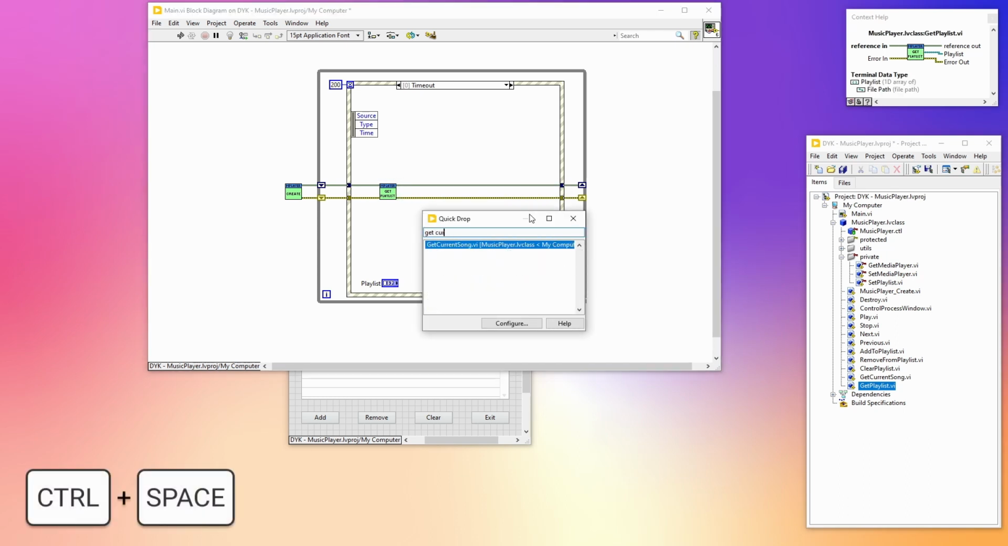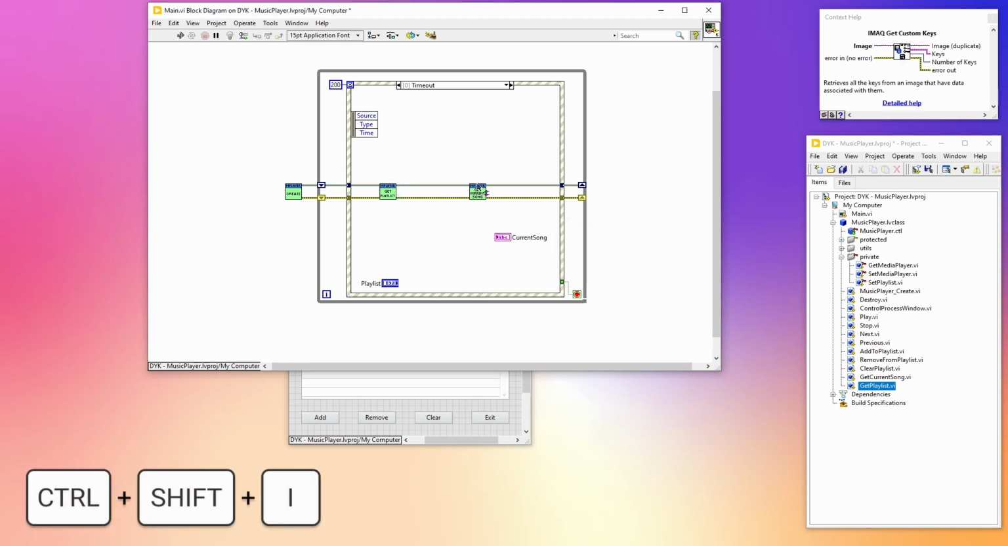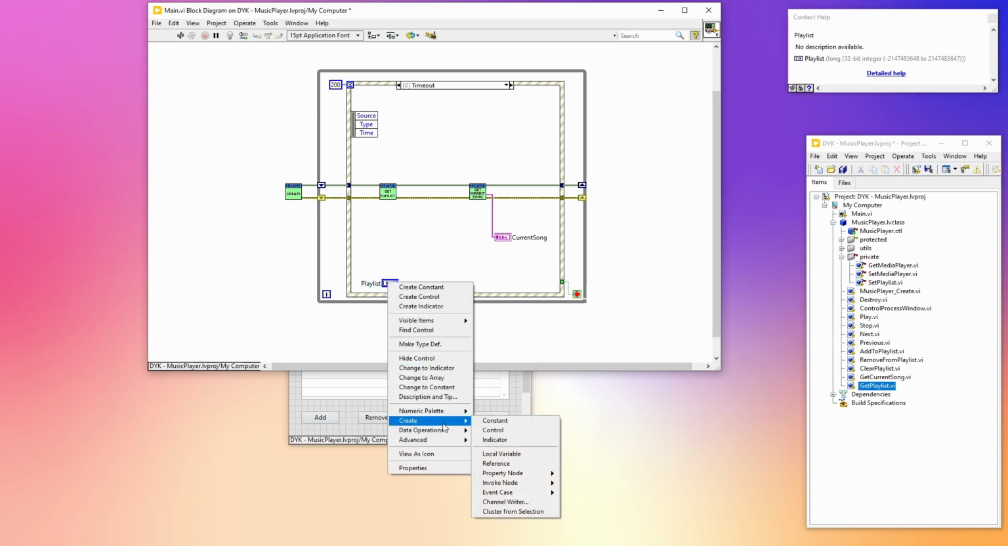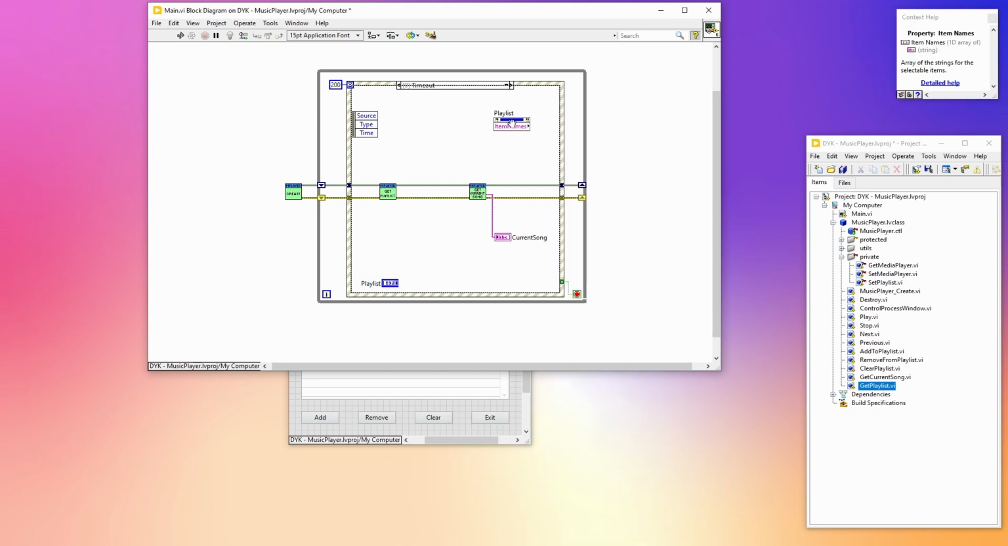Before creating the code for filling the playlist, we are going to show the current song name by using the getCurrentSong VI and wire the output into the current song string control. To fill the list box with the playlist, we need to create a property node to set the item names and change that to writable.